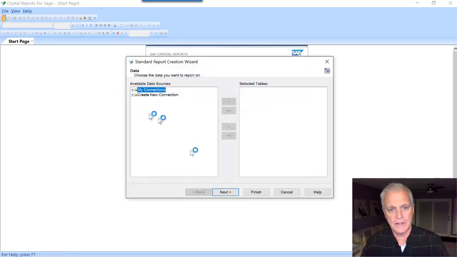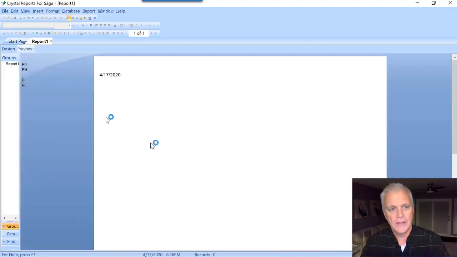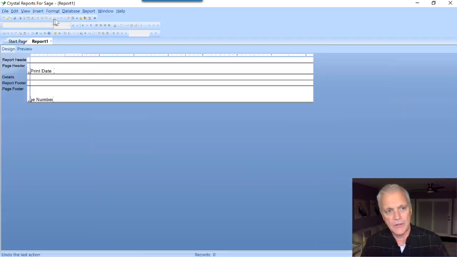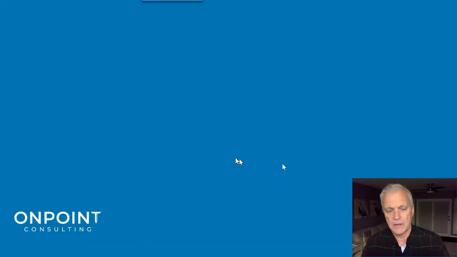As you can see, if I hit new to design a new report, there is absolutely no way I can get into the design menu and be pulling off these toolbars and such. All right. So to resolve that, I'm going to close that down.